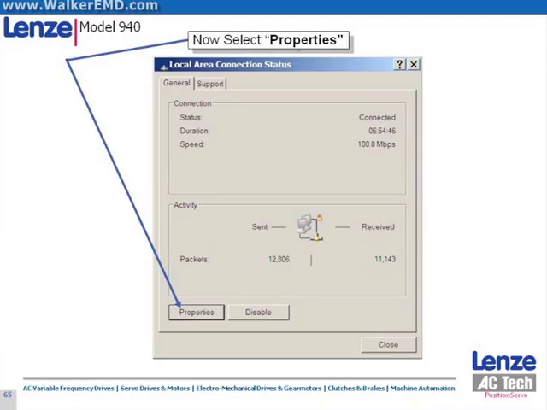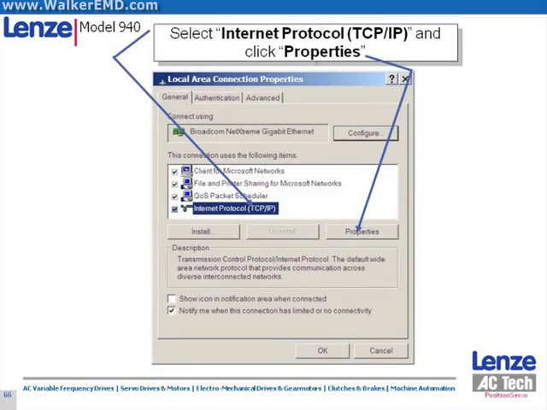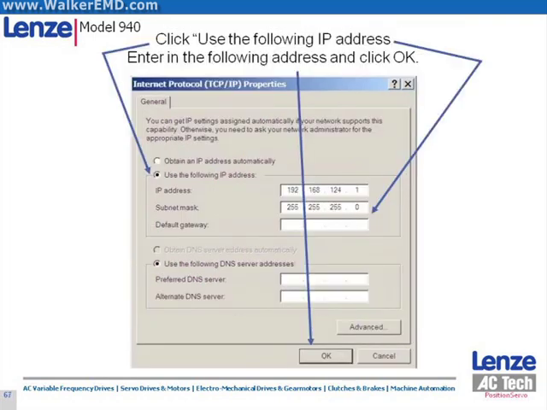Now click on the Properties button. Scroll through the list and first left-click on Internet Protocol. Then left-click on the Properties button to access the IP address window. Select Use the following IP address. Then enter the address that you want the PC to assume.